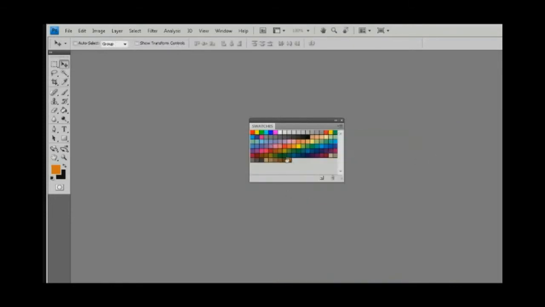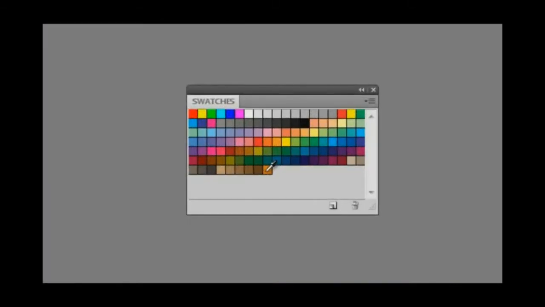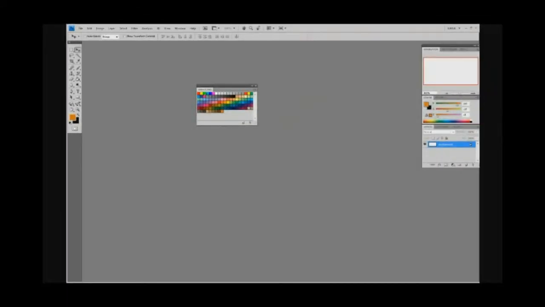Why did it open back up? And there we have it, our Funky Brown right there. Whenever we want to color with that, we just click there. For example, here's the foreground color and we want our Funky Brown. We click Funky Brown. There's Funky Brown.